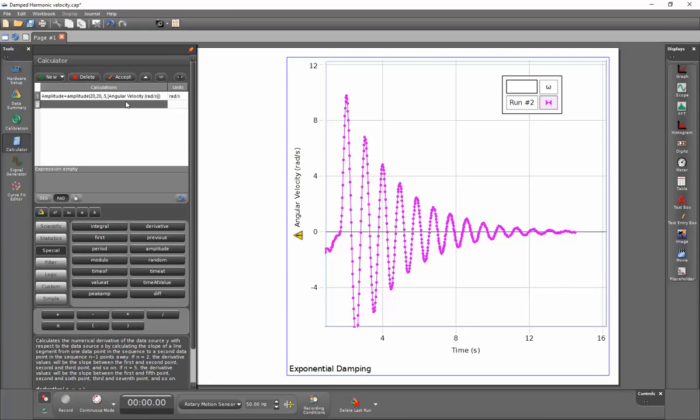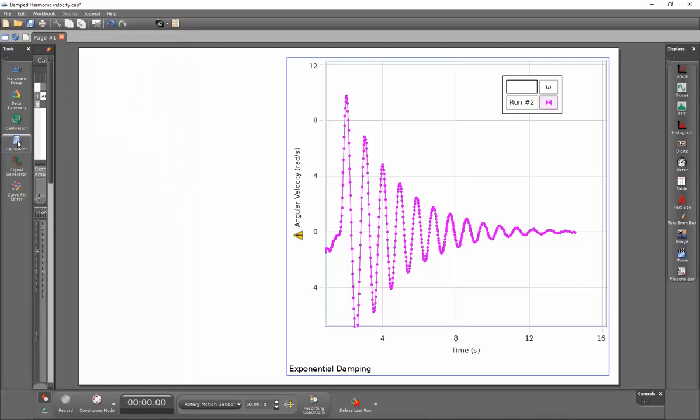Within this function, in order to overlay the amplitude function on my original data, I'll want to make sure that my units match those of the function that I'm placing into these arguments. In this case, I've got angular velocity, so I'll want to match this with radians per second. Let me close my calculator drawer here.